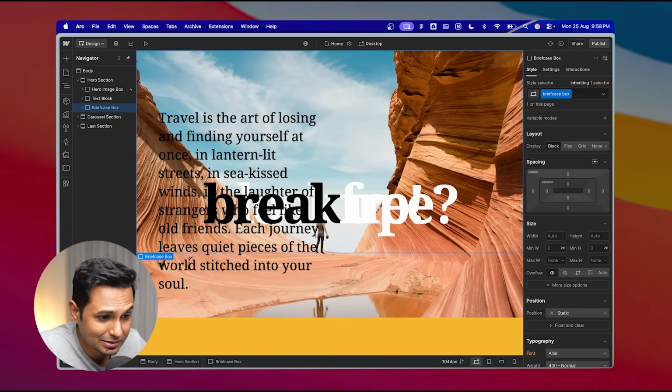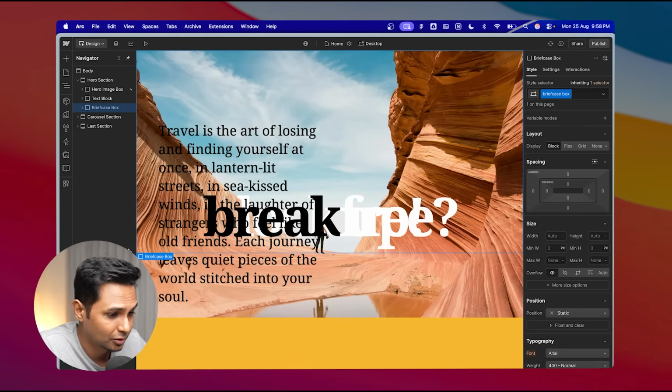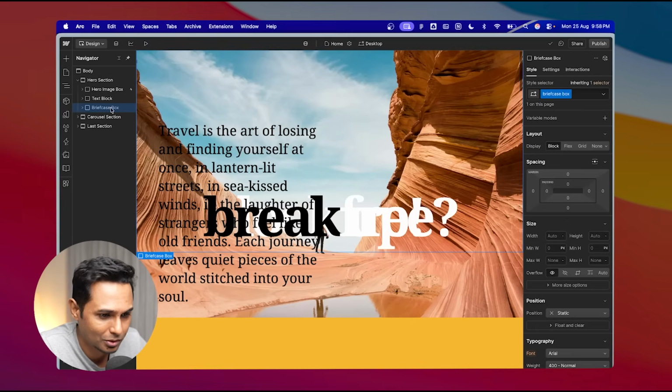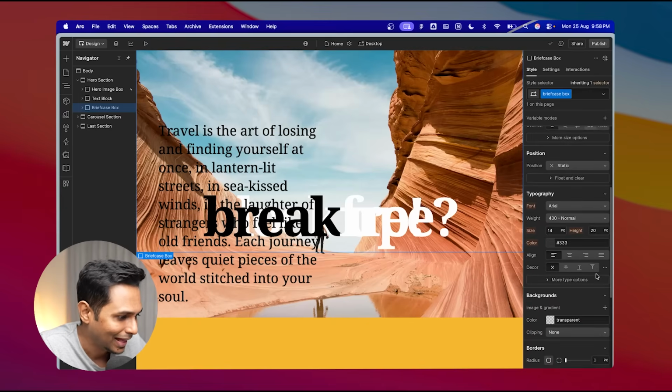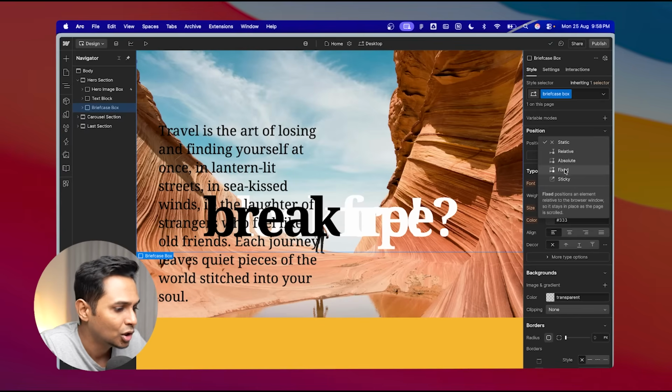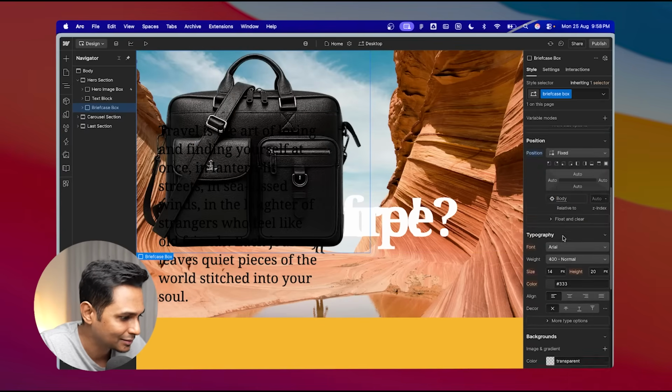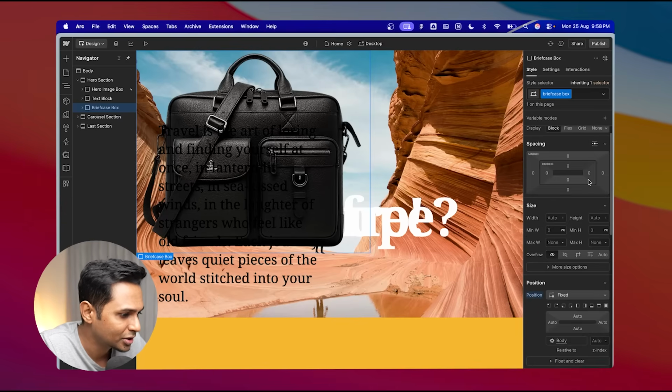You're not able to see it because of some of the positions. So let's just go and see a preview. Yeah, there it is here. That's not how we want it, right? So we'll just go ahead and set the position to fixed. Yes, we want it fixed. And once it is fixed, we will move it to other places.